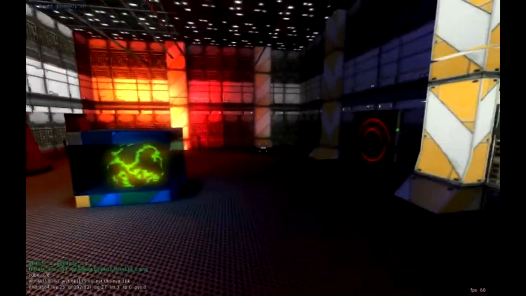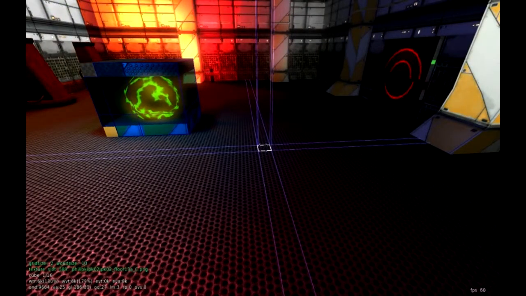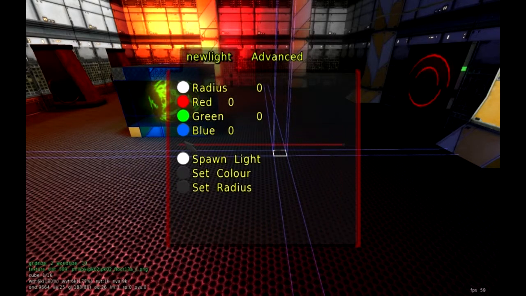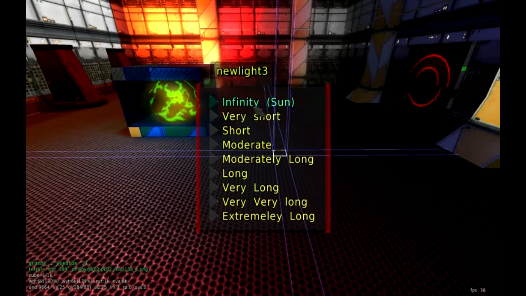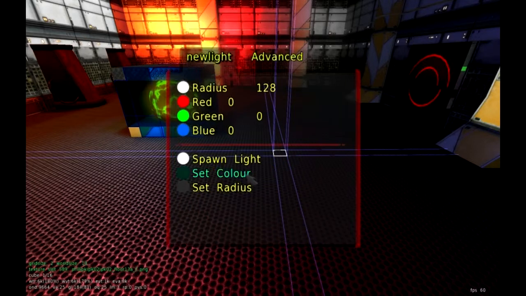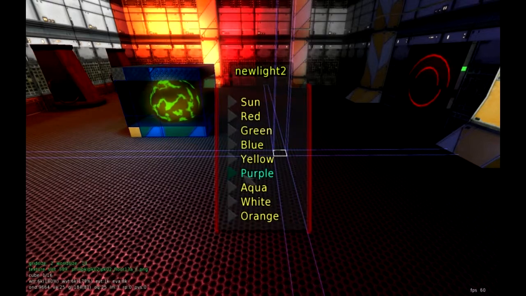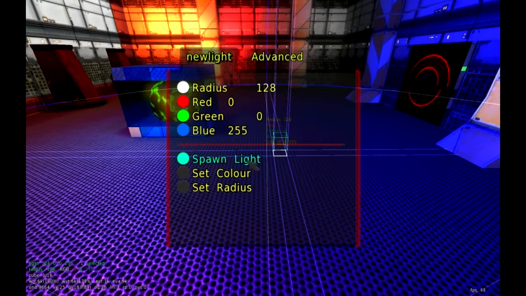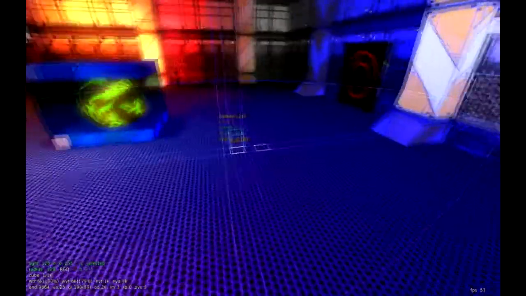Okay. When we start a light from scratch, there's two ways to do it. Either we can press escape and go to new light, which is right here. In this option, we can set the radius, so we can say how wide we want it. We can do extremely long, moderate, or short. I'm going to say long for right now. I can go in here and set the color. Here's all the colors I can choose from. Let's say blue. Then I click spawn light. I press escape, and now here's the new light that it gave me.